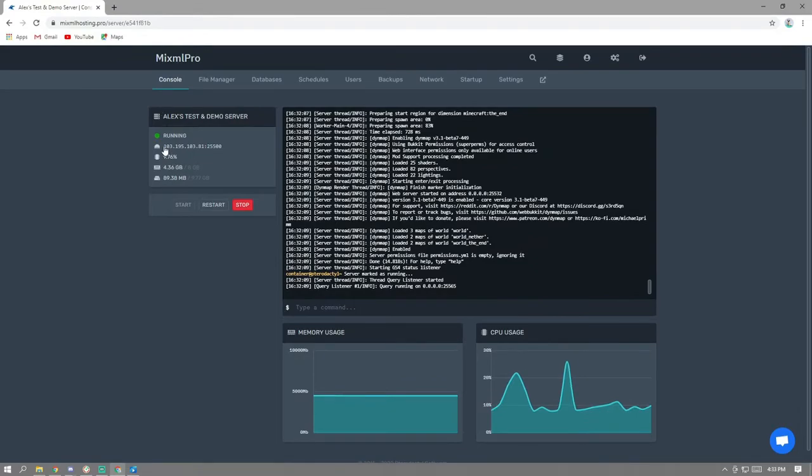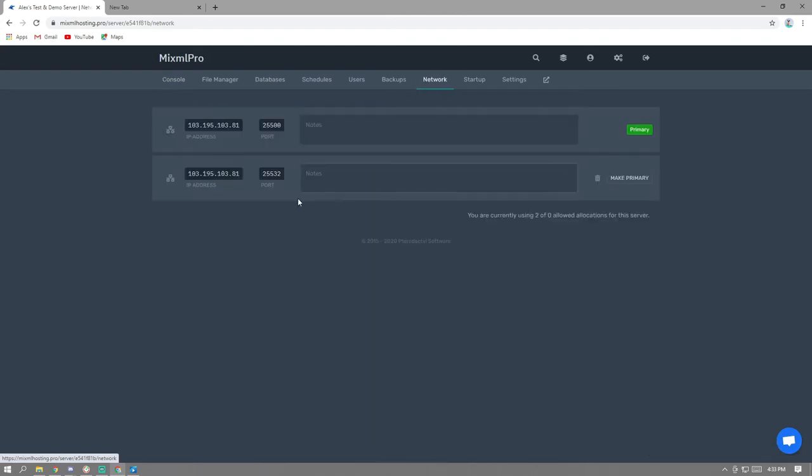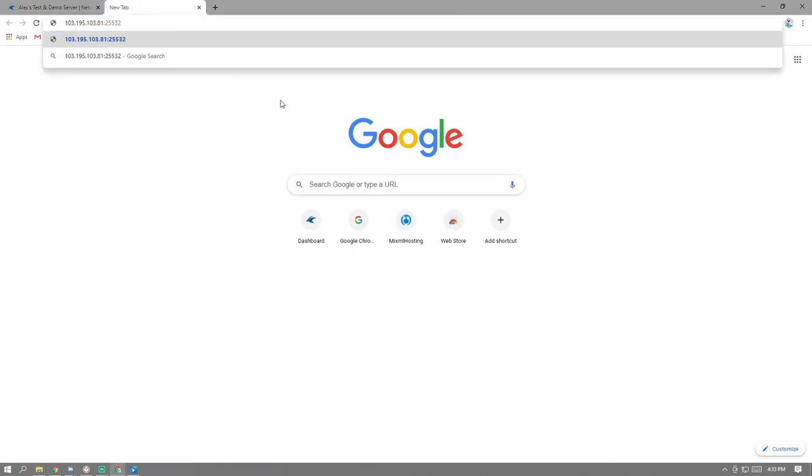And assuming all went well, all we need to do is copy our server IP. And instead of just looking it up with the default port, we want to come back over to network, copy the new port, paste it after it, and go ahead and search it up. And as you can see, my new Minecraft Dynmap is loading.